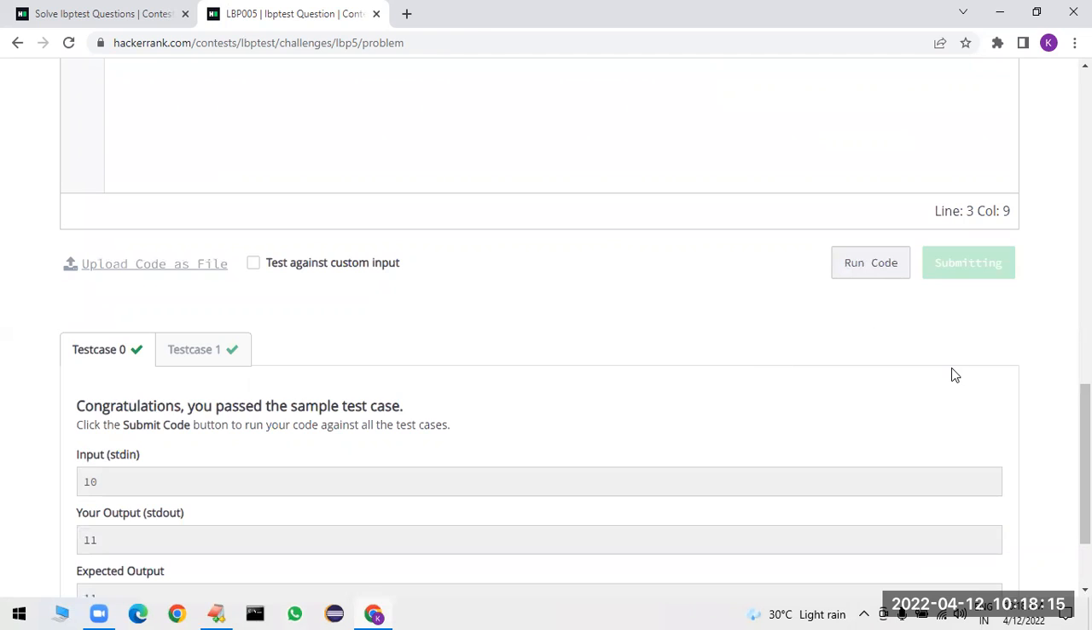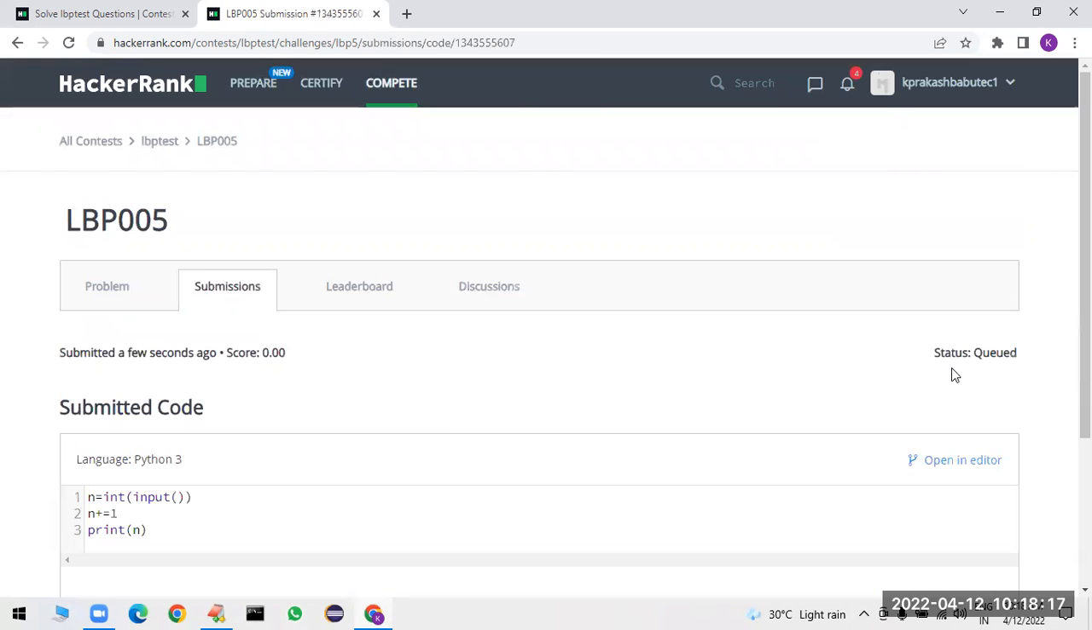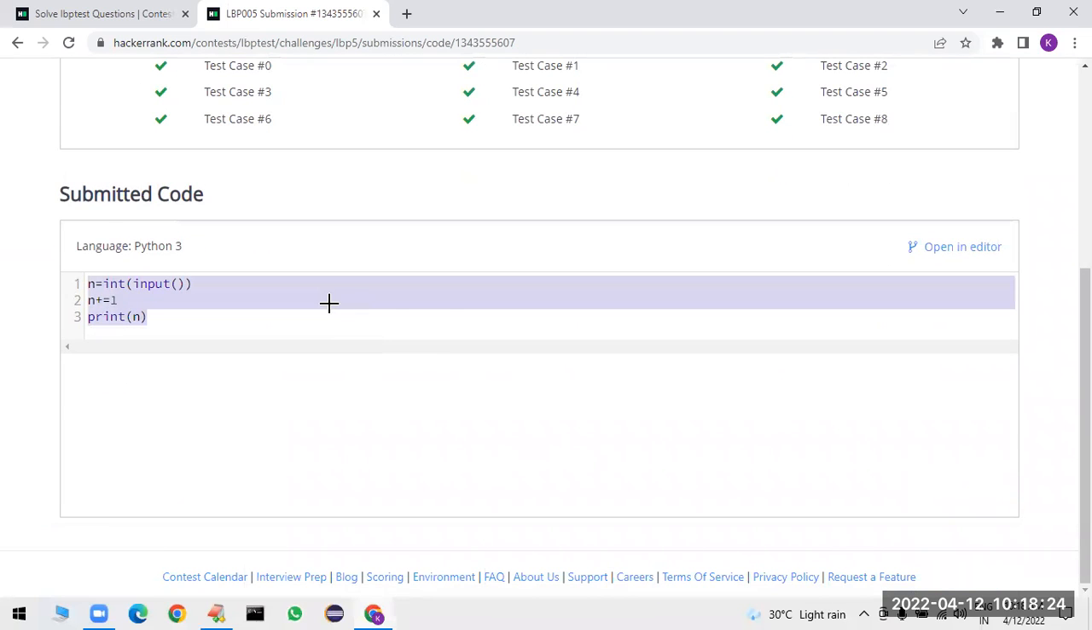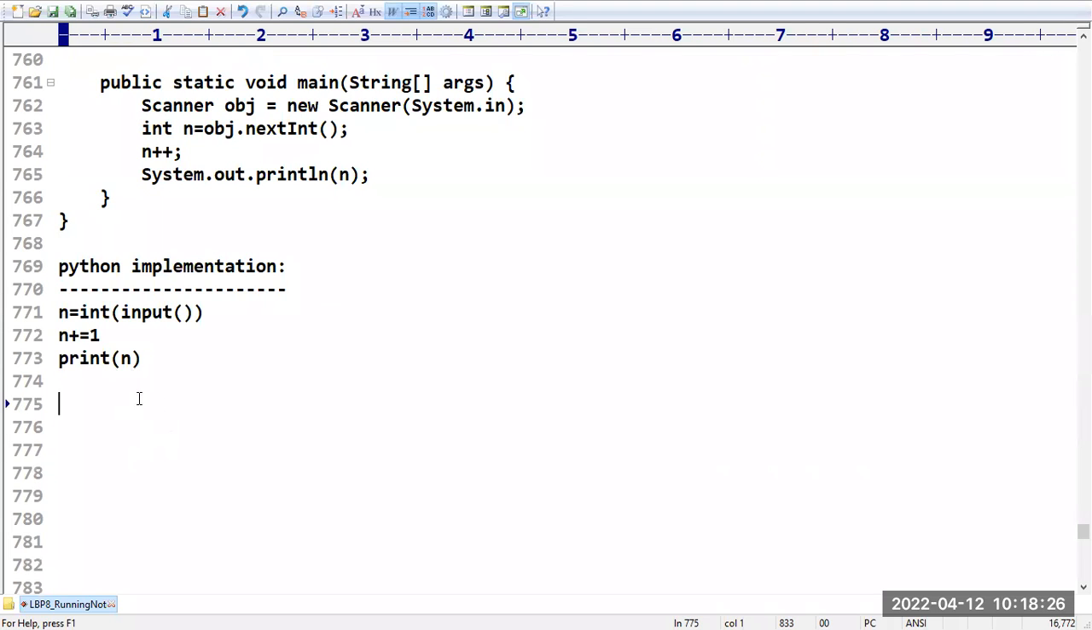Perfectly working, and submit the code. So you can see all the test cases are satisfied. This is how you can implement this program, LBP number 5, in different programming languages.